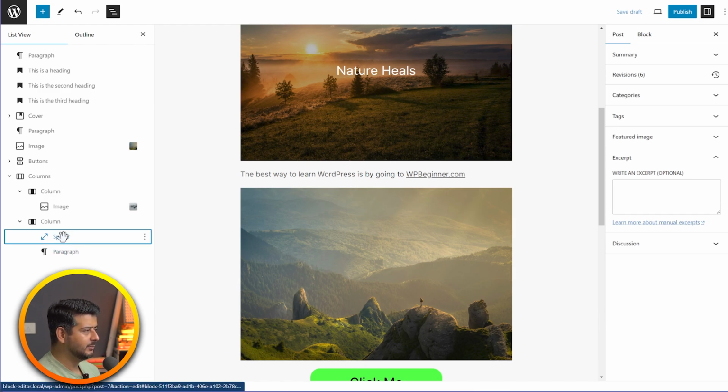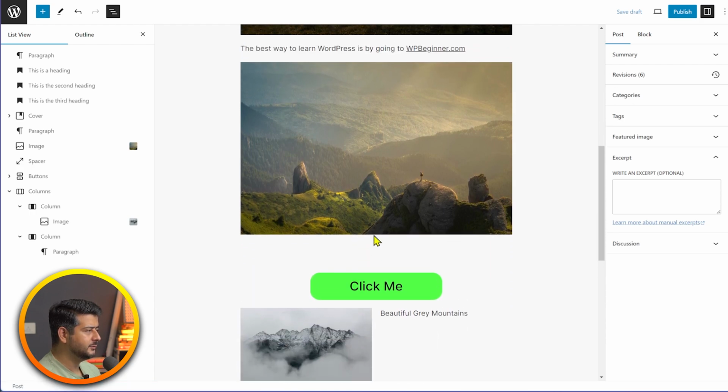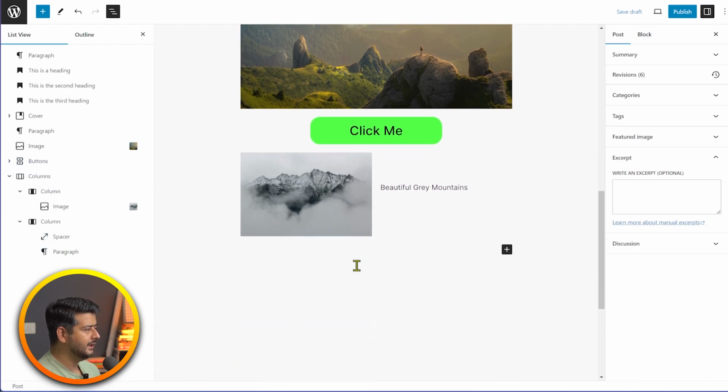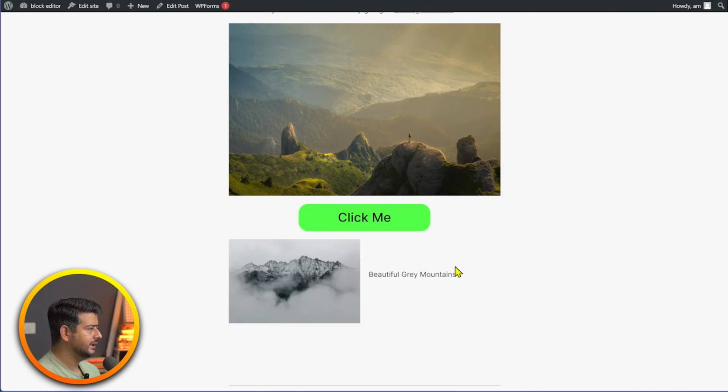So if I take the spacer block and just drag it somewhere above the buttons and the image here, let's say here, you can see instantly the spacing between the image and the buttons increased. So let's bring it back to the paragraph block here. And now we have this. Let's save draft and go back and refresh and see now the spacing has been created.